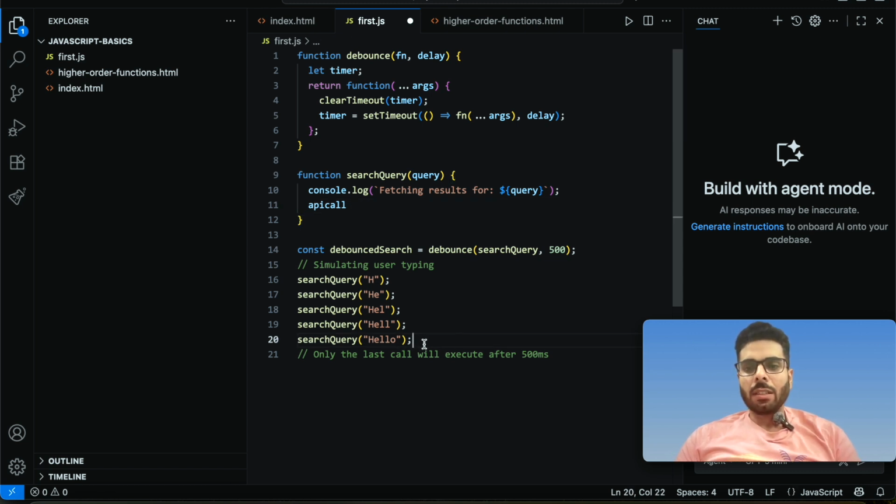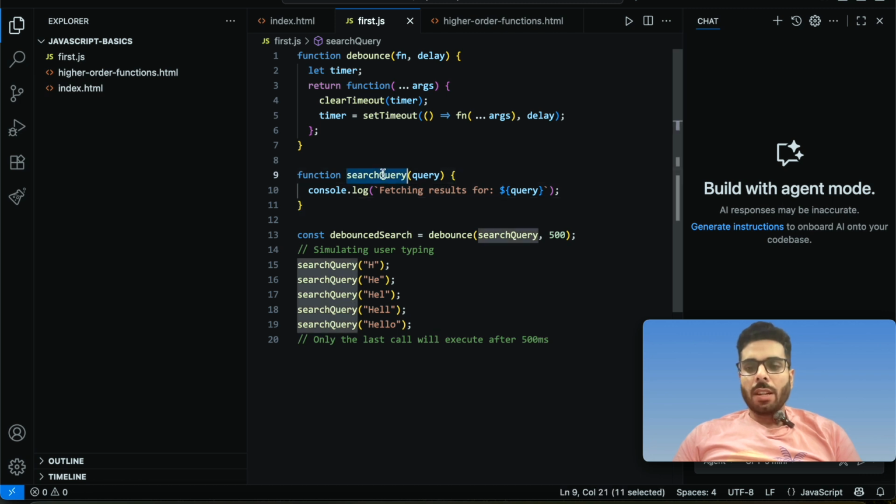We want that because the user is typing very fast, and we will not show him the search result for H only, or HE or HEL. We want to show him the latest search result, the search results for hello. So we want to execute the API call only for hello. Suppose we want to print the search query for hello only.